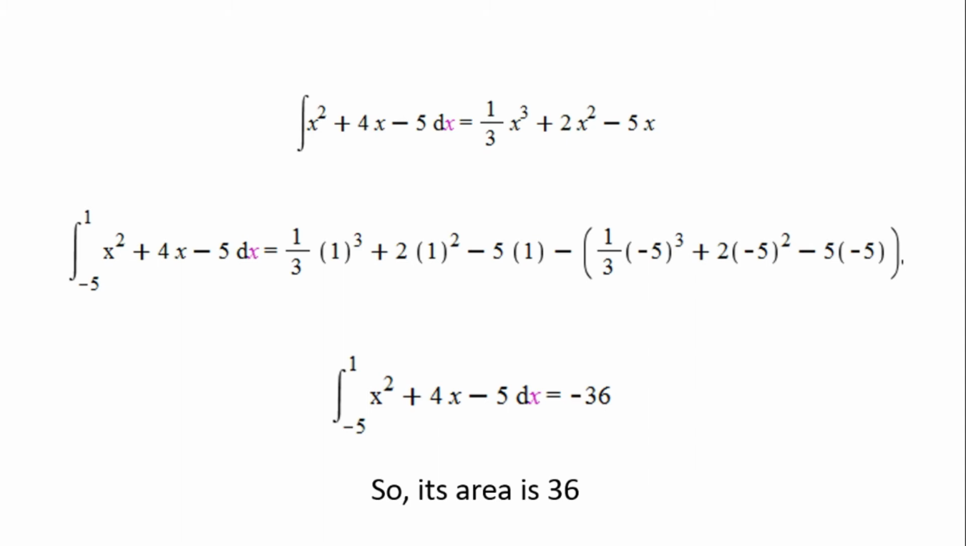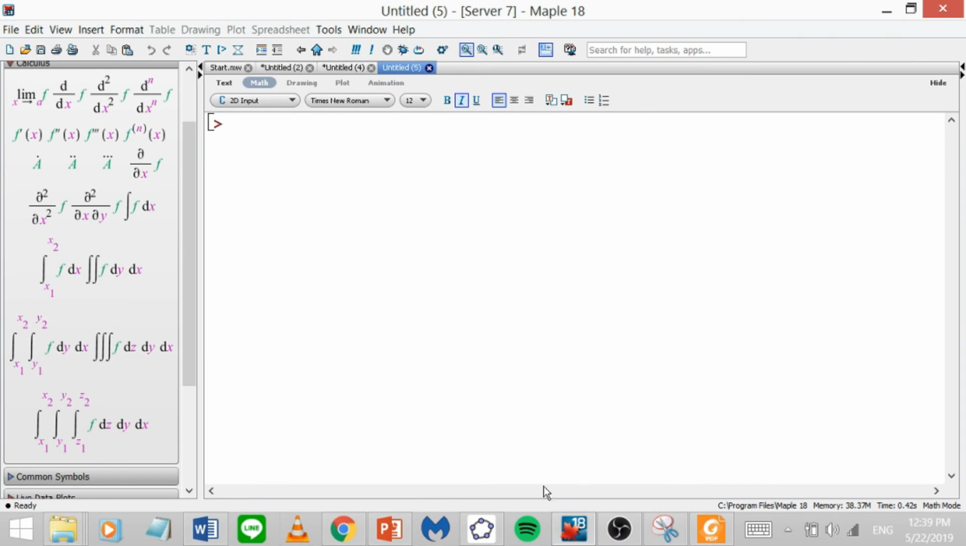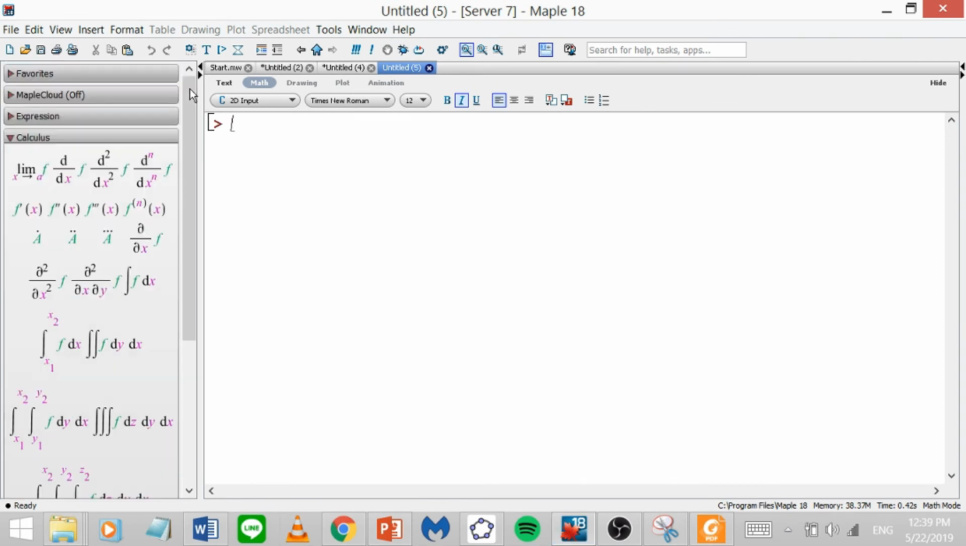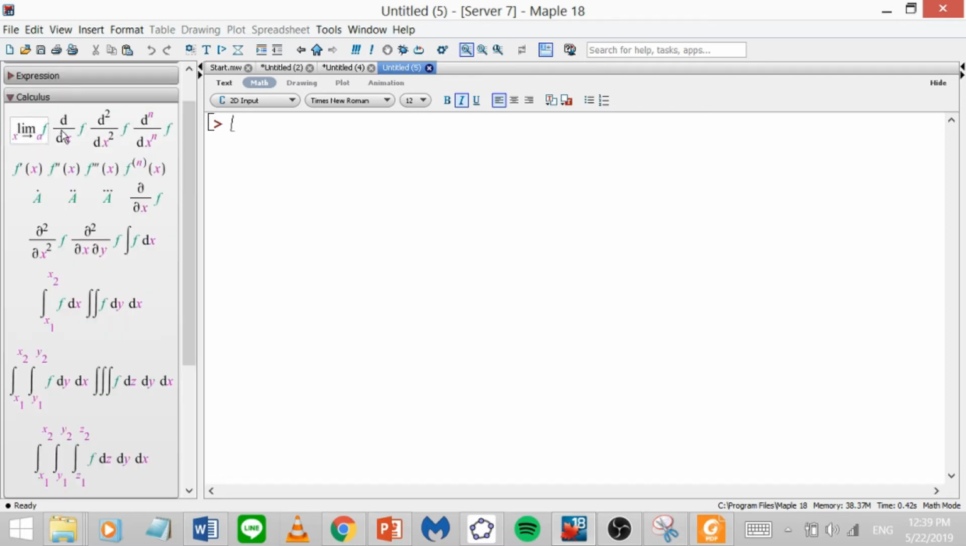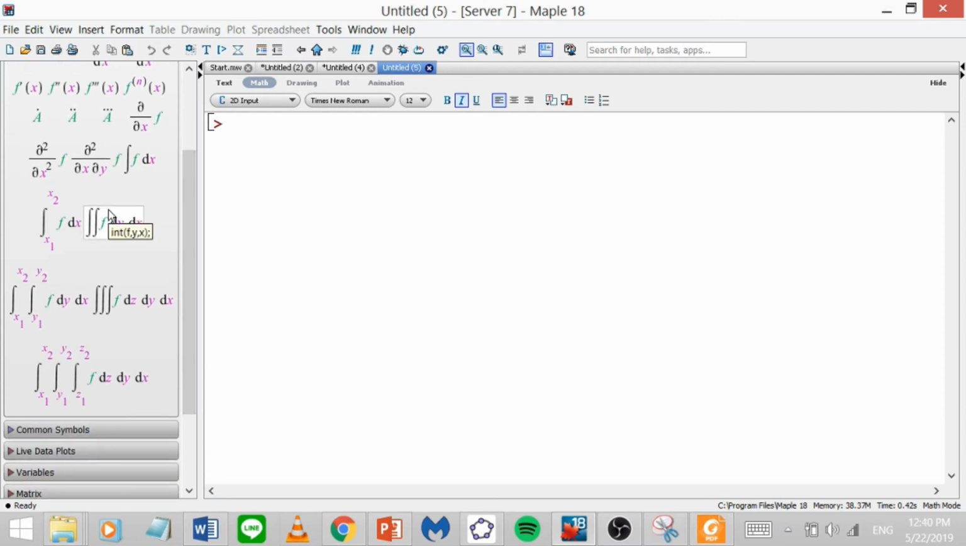Should we check it on Maple? So using Maple, we can find the pattern of integration here in calculus. And there are so many patterns here. We will choose the integral that has an upper limit and a lower limit. So we will use this pattern. Click on it. So this is the lower limit. The lower limit is minus 5 and the upper limit is 1.